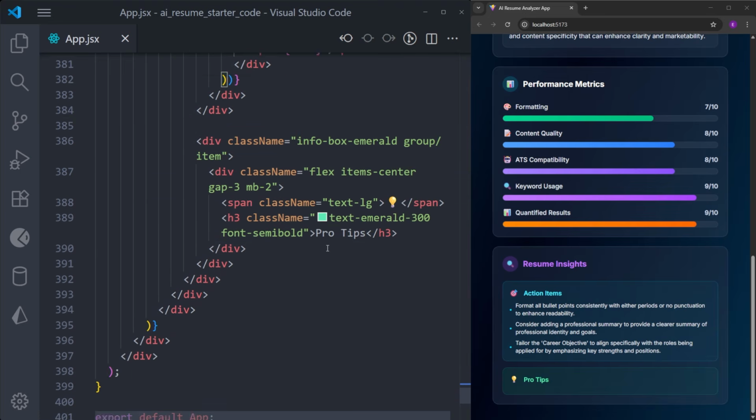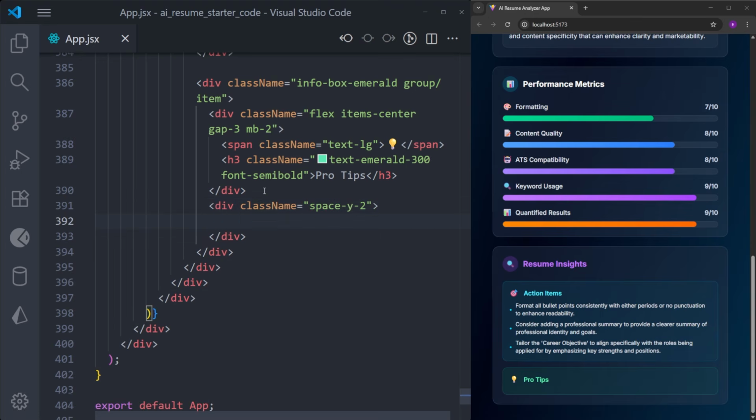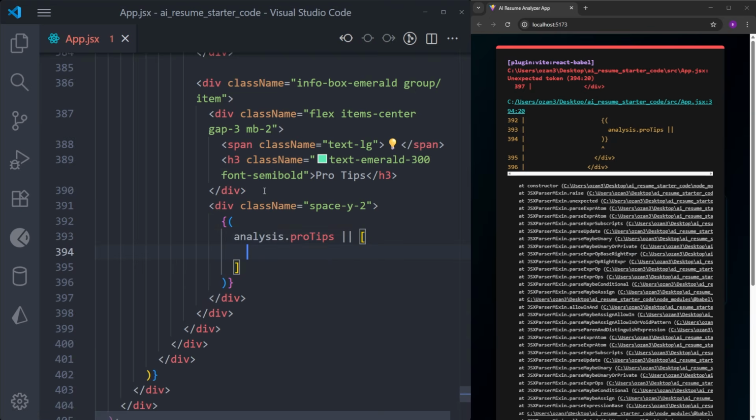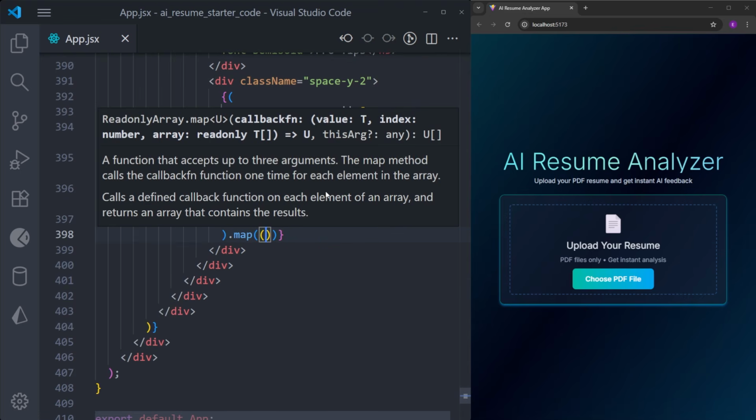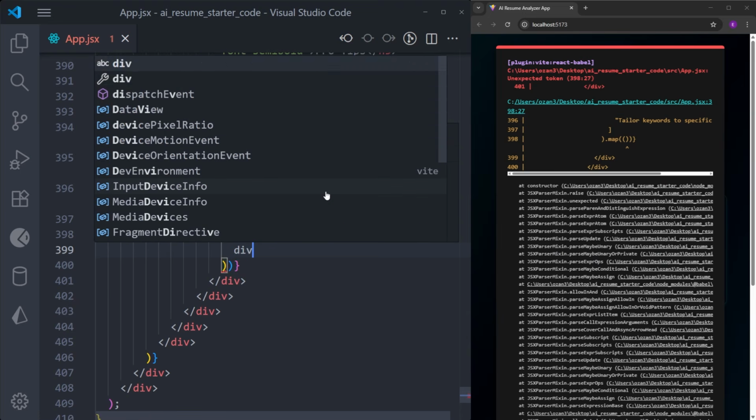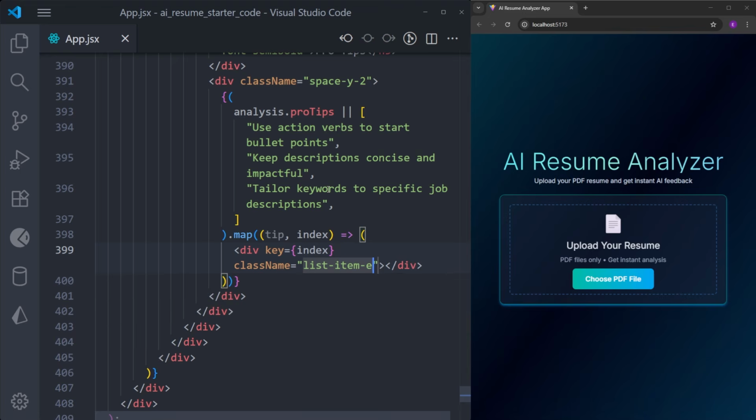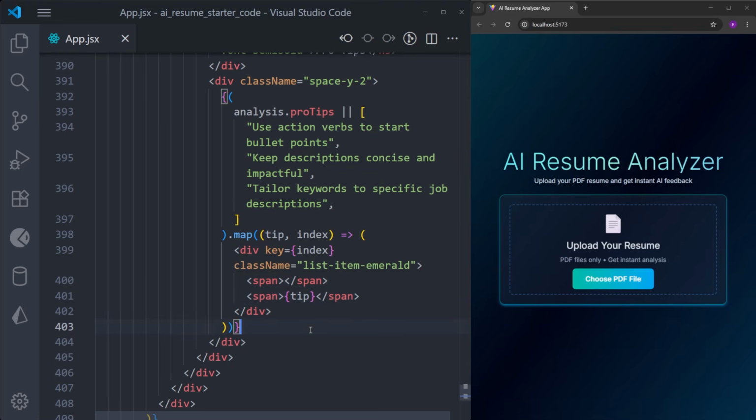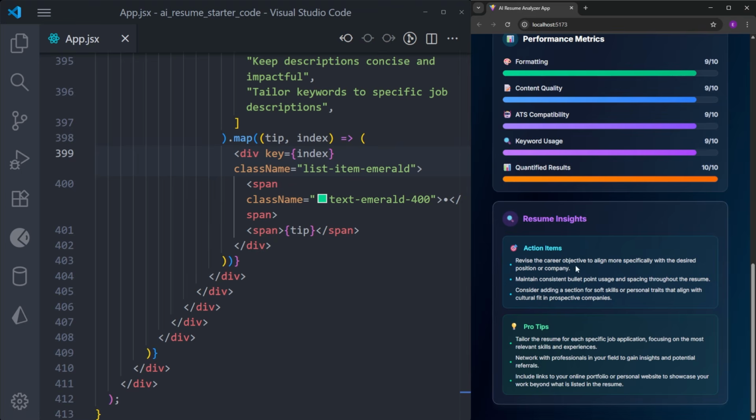And just like we did here, we are going to create another div here to map over the items analysis.protips. If it doesn't exist, you're going to have this fallback text. Otherwise, we are going to map over the tips. For every tip, I'm going to create a div using the index as the key. Use list item emerald again with 2 spans. The bottom one is going to show the tip itself, and we're going to display a bullet at the top, text emerald 400, and it should look like this.